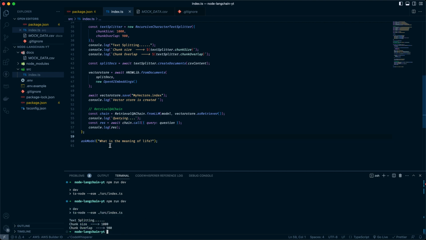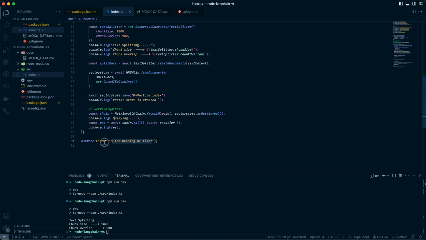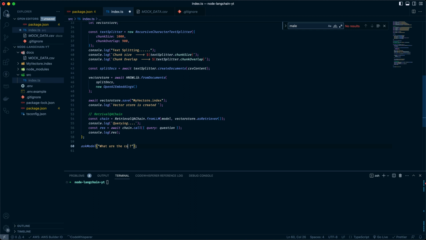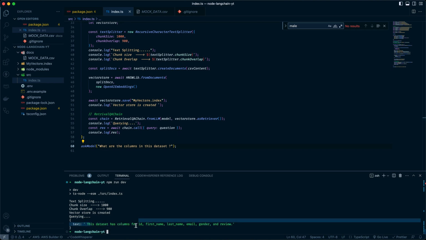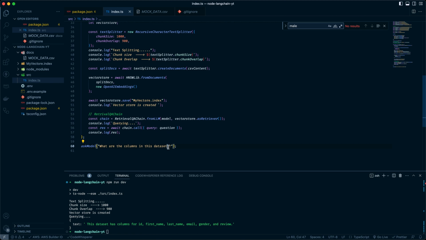So now, instead of asking what is the meaning of life, which is not relevant to this data at all, we can just ask a very vague question, like what are the columns in this data set. Save that, run the server. Okay, this data set has columns for ID, first name, last name, email, gender, and review, which is correct, but that is kind of a boring question.